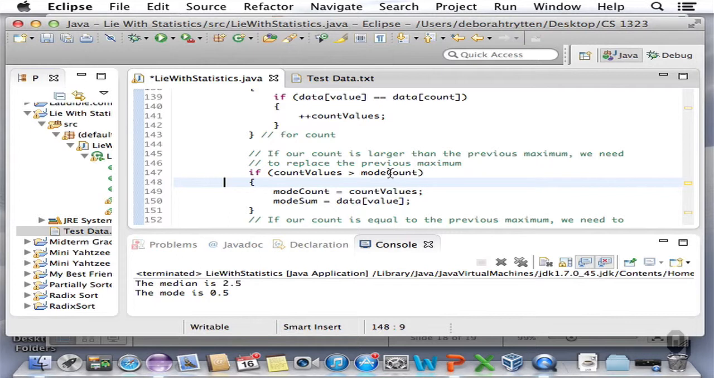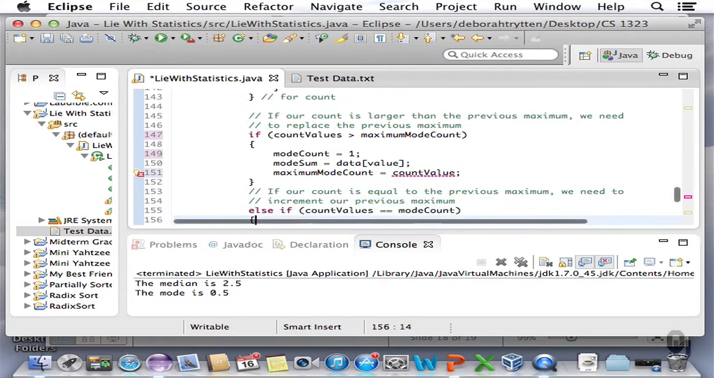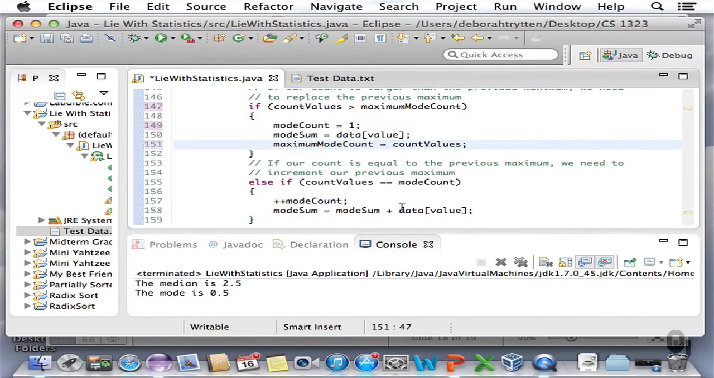If the count value is higher than the maximum mode count, that's what we were missing last time, then we set the mode count to 1 because this mode has occurred just once. We set the mode sum to data value, and we set the maximum mode count to count values. So now we have all 3 pieces of the puzzle taken care of. Oops, forgot an S in count values.